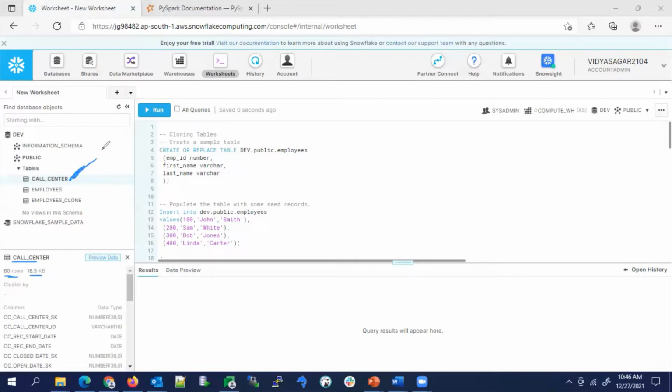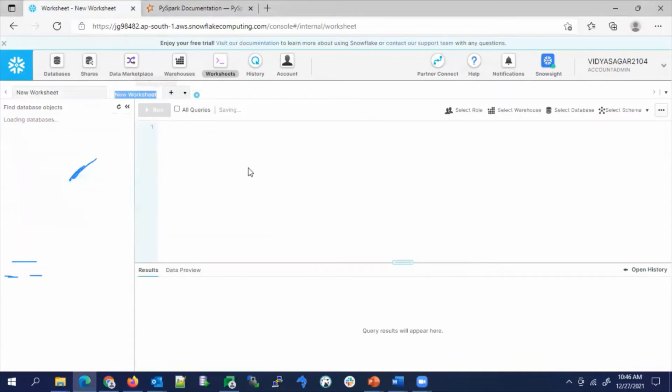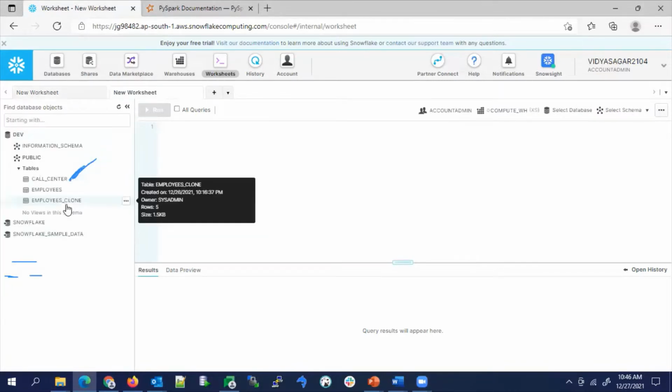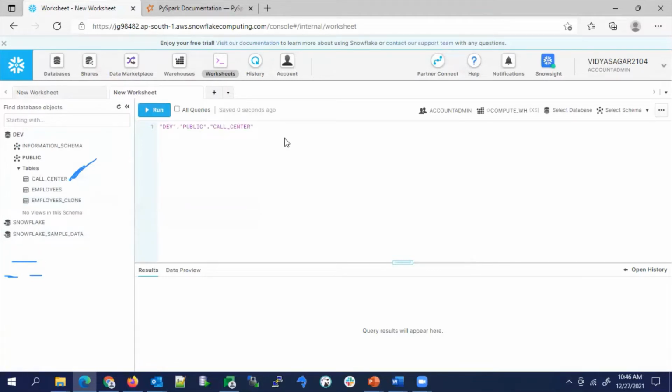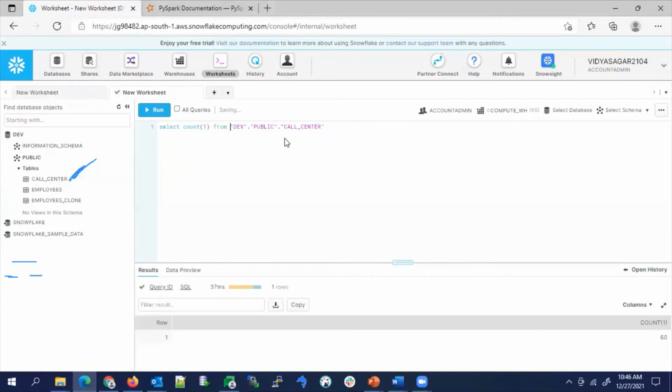So generally we will create one duplicate table. I can take a new worksheet and use public. Here, select count of one from call center. I have 60 rows of data. To create the same table, create table, suppose I give call center underscore new as select star from call center.